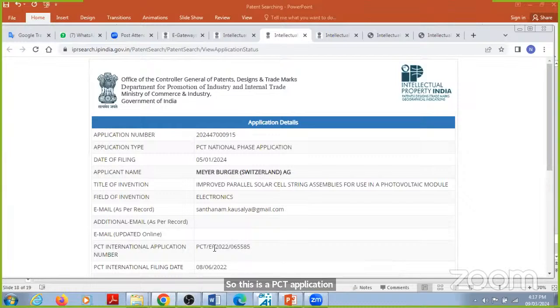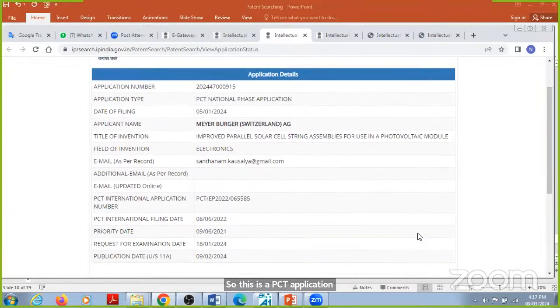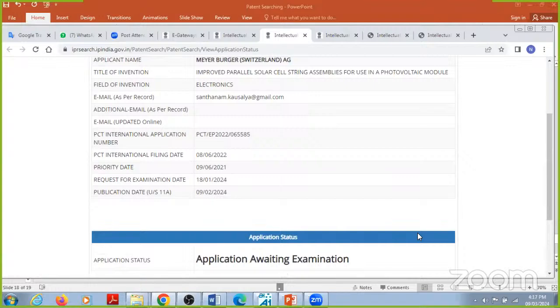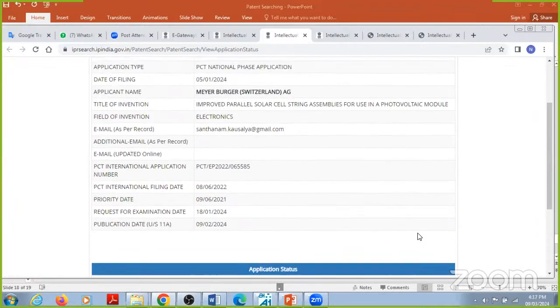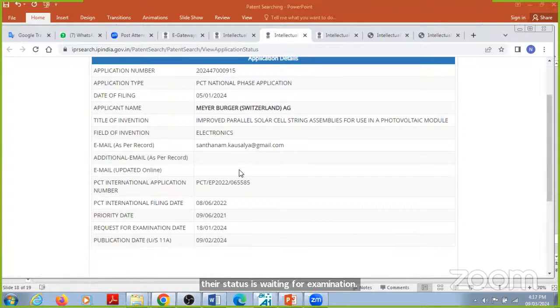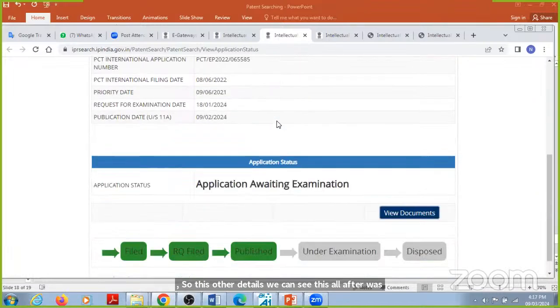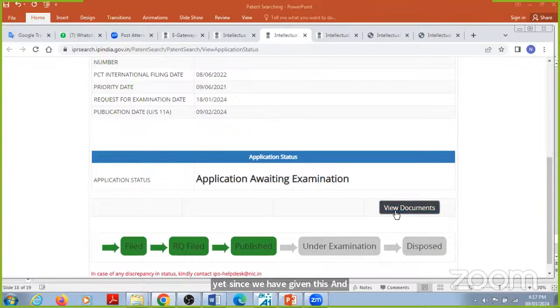This has been filed from the European Patent Office, from the European Union countries. They have filed an application, and the status is waiting for examination. And you can see the applicant name, Switzerland. From Switzerland, they have filed it in India. So these are the details. You can see this solar cell was there, since we have given solar cell in the title, that's why it was there. And you can also see their document.